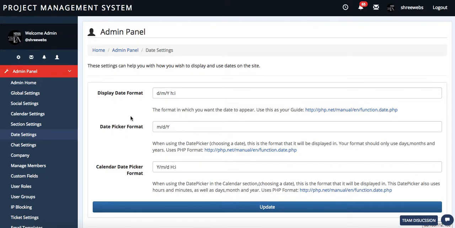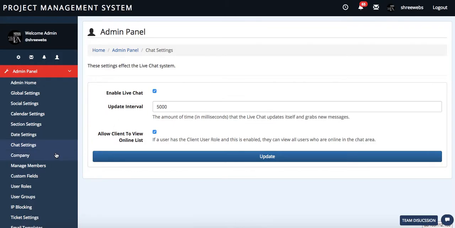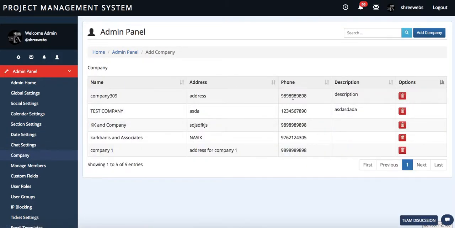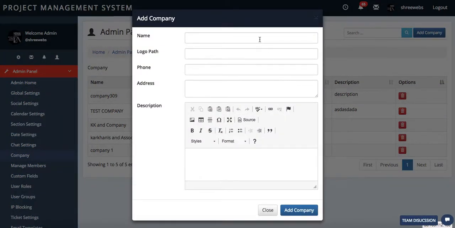Date and time settings to be mentioned here. Chat settings. You can enter a company name or other details from here. You have options such as company name, company's logo, phone number, address, and other descriptions.